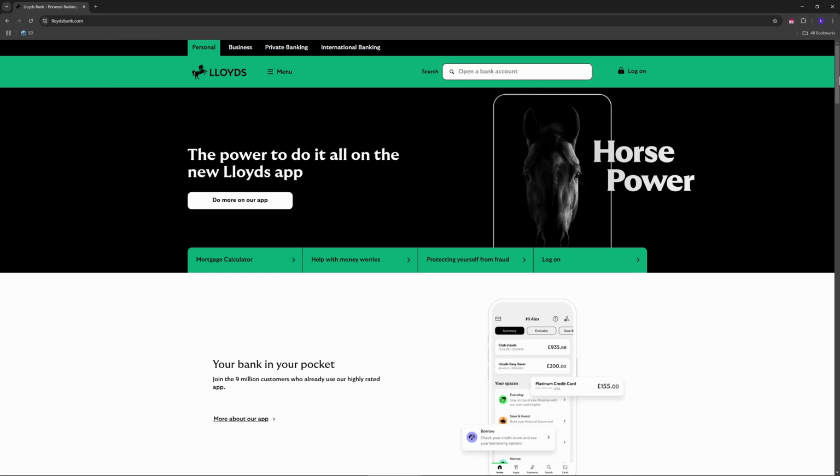Firstly, step number 1, clear app data. On Android, we have these steps. Open Settings, Apps. Find Lloyds Bank and tap it. Select Storage and Cache. Tap Clear Data and Clear Cache. After that, restart the app and log in again.